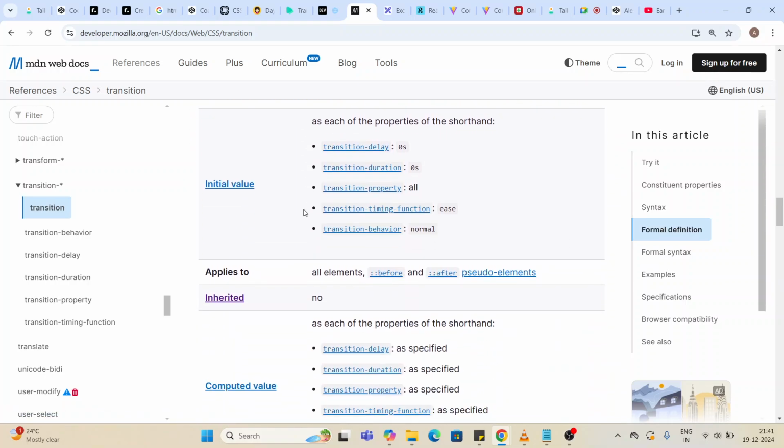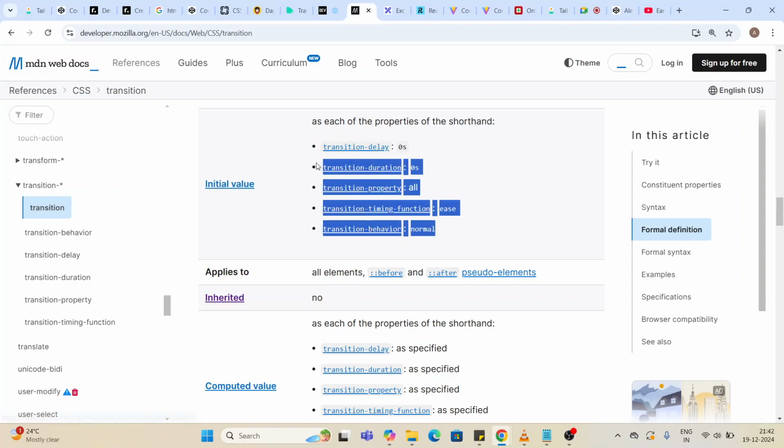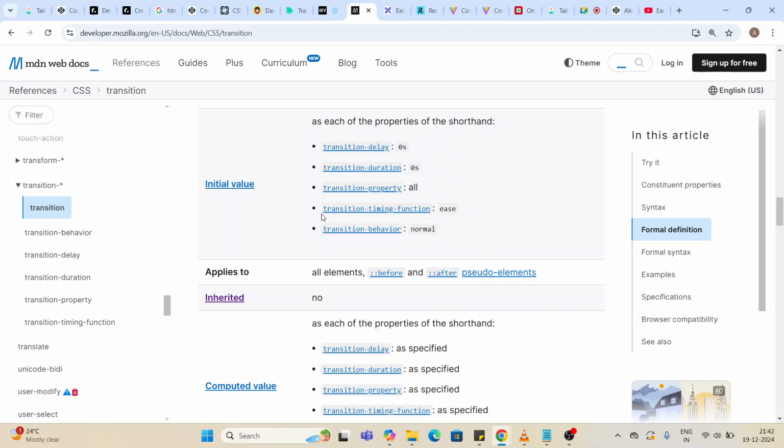You see, these are some initial values. Delay will be 0. Duration is a property that has a 0 value, 0 seconds. Transition property is all. We'll discuss each of these, but just see the default or initial values of each of these.